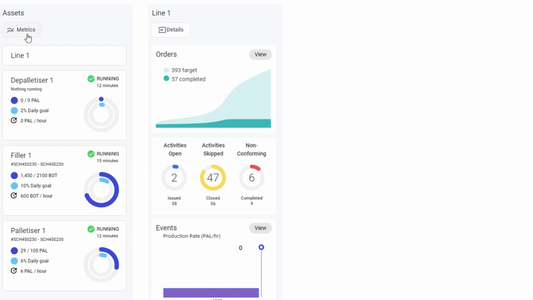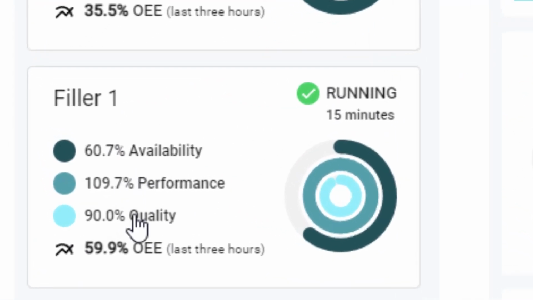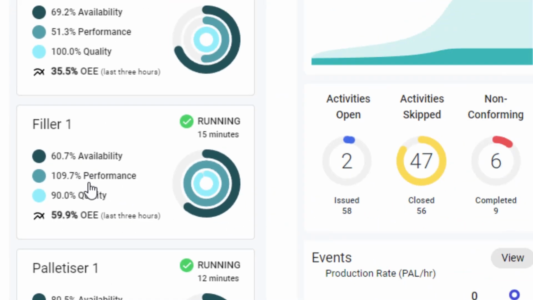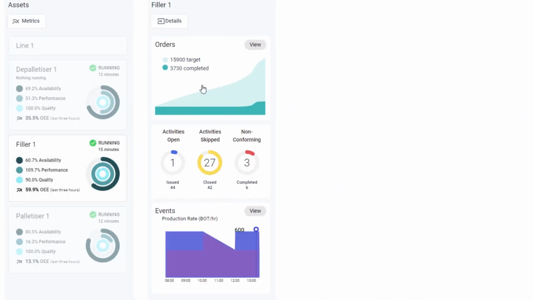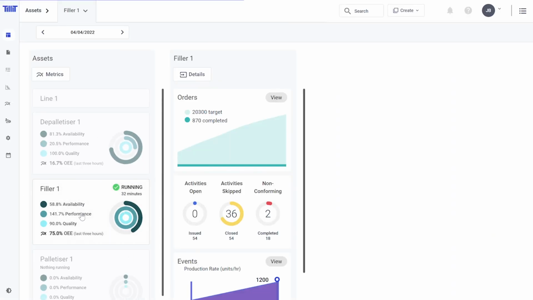You can also switch to a metrics view. TilliT's metrics view calculates the availability, performance, and quality of the last 3 hours to provide an overall equipment effectiveness rating to get insights into how your machines are running. Let's address the OEE capability straight away.